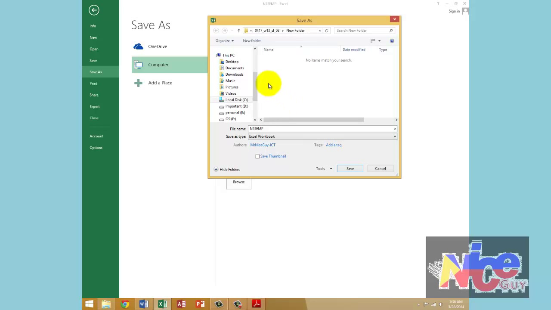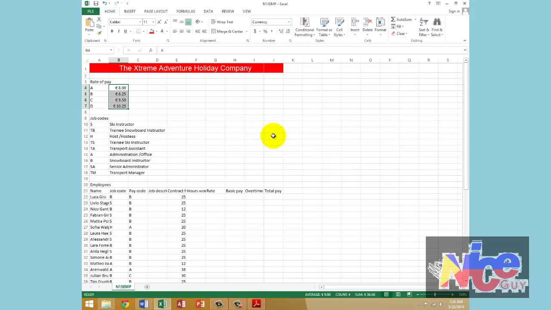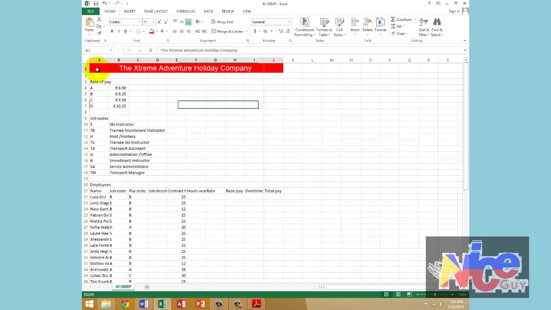Right now I can just keep it there, or I can keep it on my desktop. I don't have to worry much. Just click save. So right now it's already formatted as Excel. Don't have to worry. So right now I have to make a print of A1 to J19 only, making sure that the contents of the cells in this range are fully visible and the printout fits on a single page, portrait page. So A1 to J19, it's going to be this one here.